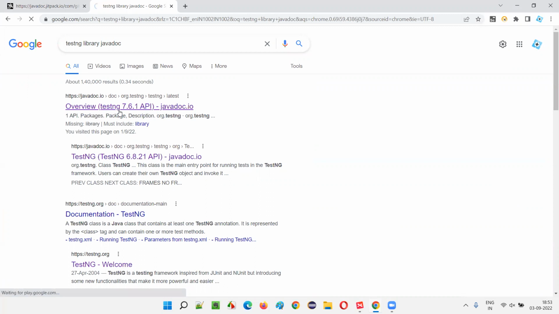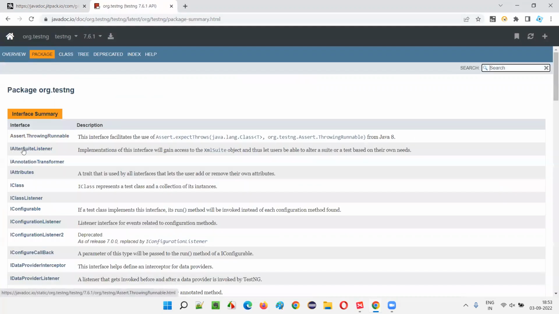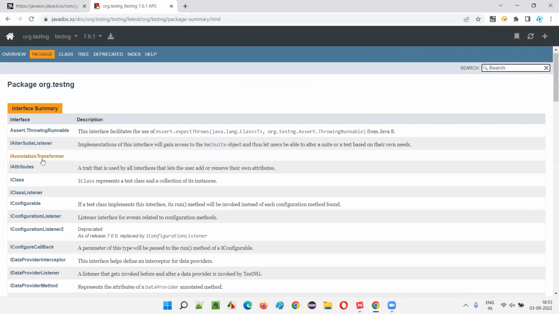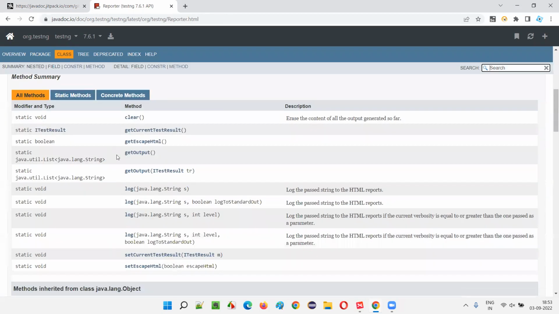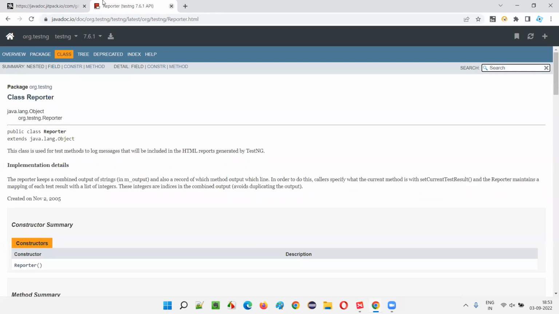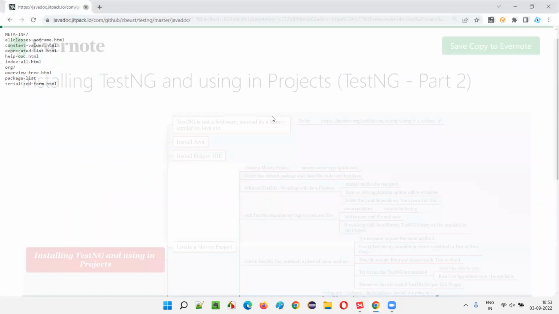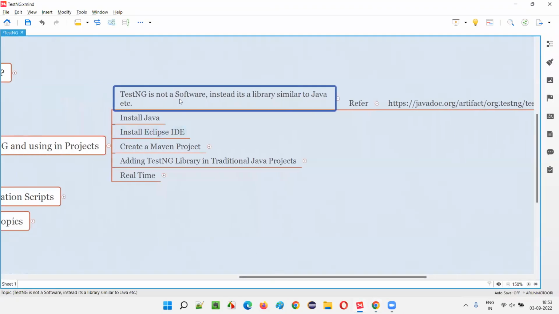In this library page, you will find all the predefined classes and packages, and under each package there are predefined interfaces and classes. If you go to any of these classes, you see it contains predefined constructors and methods, which we can use in our projects. That's how TestNG is not a software, guys. It's not available in the form of an exe file. Rather, it is a library which comes with predefined classes and interfaces containing predefined methods, that we can use in our programs.